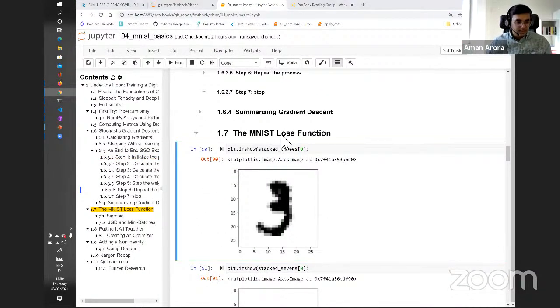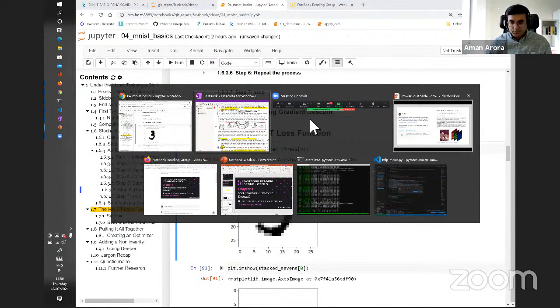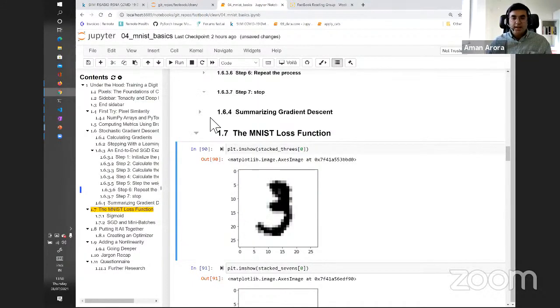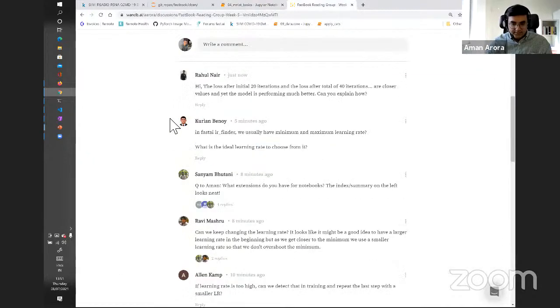Any questions? I'll take 2 minutes for questions on stochastic gradient descent. After this, we will use stochastic gradient descent to calculate our MNIST classifier. Until now, we've only created a classifier based on some rule, but we didn't do any training. Now we can use stochastic gradient descent to classify 3s from 7s. So let's see if there are more questions.